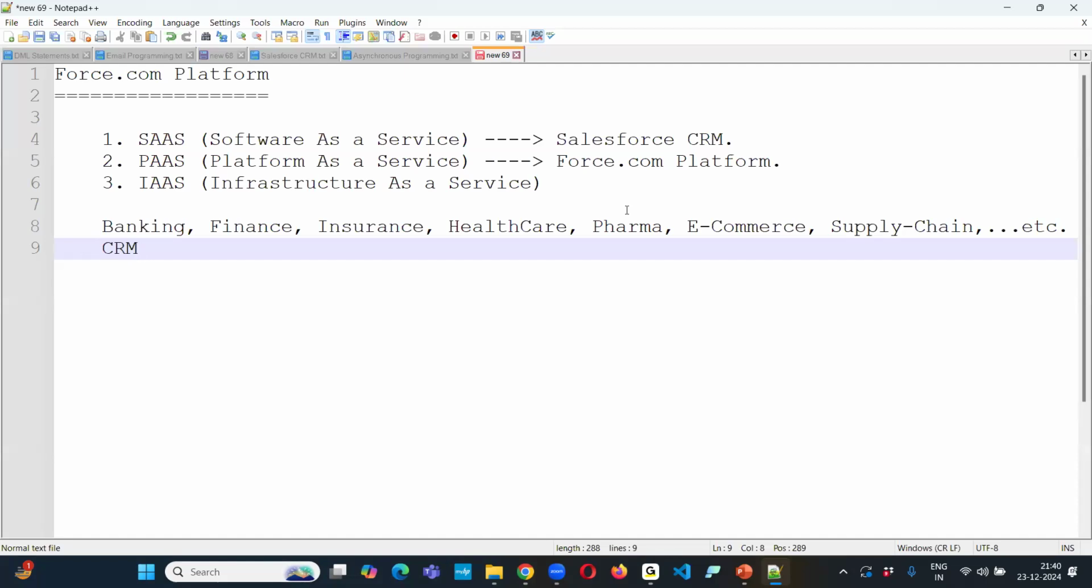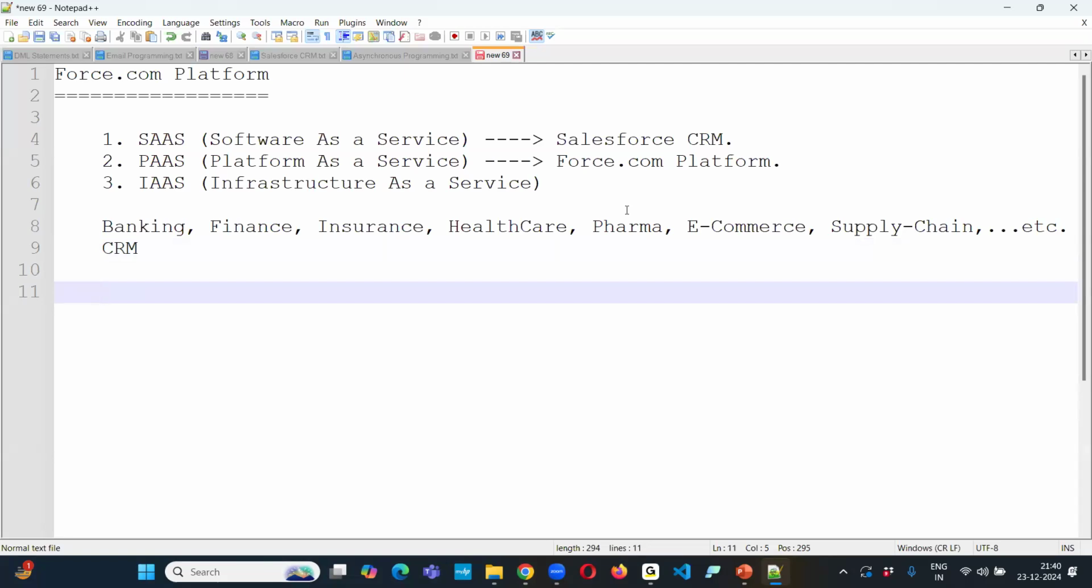Now, as part of this Force.com platform, we have two programming languages available. To build the custom applications, definitely we have to write some piece of code. Because without writing the code, we can't build applications. We can't build the business logics. We can't design the user interfaces.